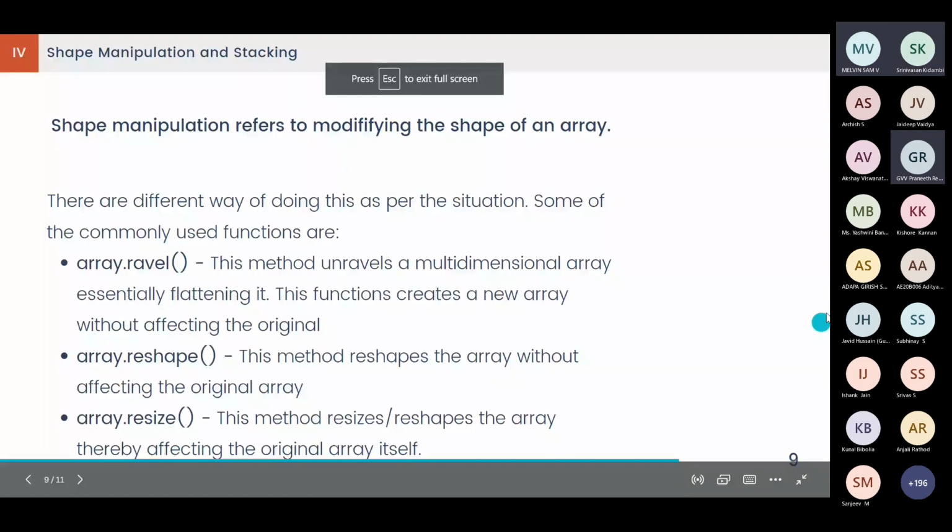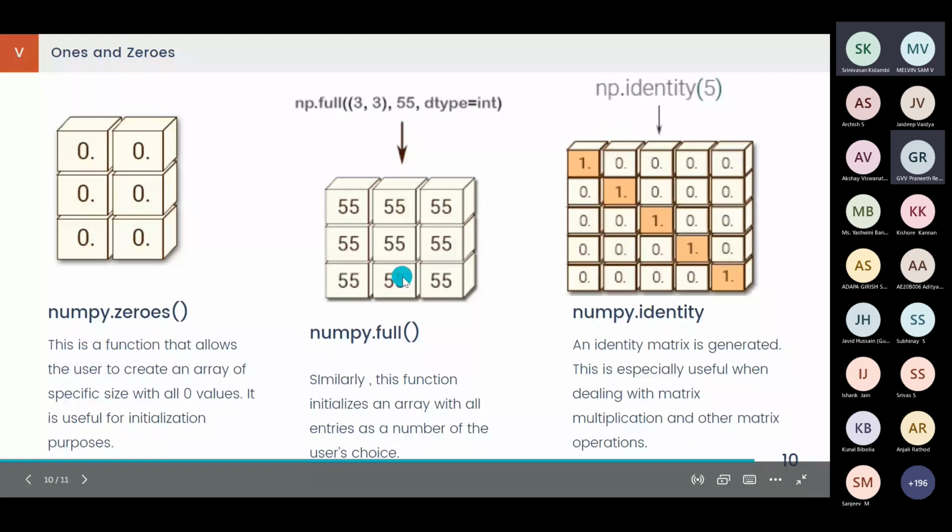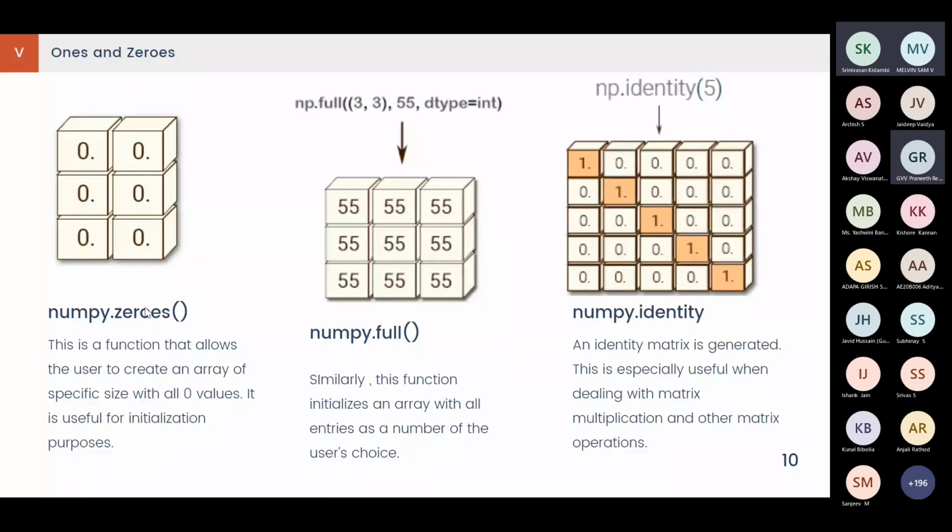Okay, so then we have three very simple functions. numpy.zeros literally just creates an array of a specific size that the user wants and fills it with zeros. The same way, numpy.full is basically the general case of this. It creates an array of the size that the user wants and fills it with whatever number the user wants.